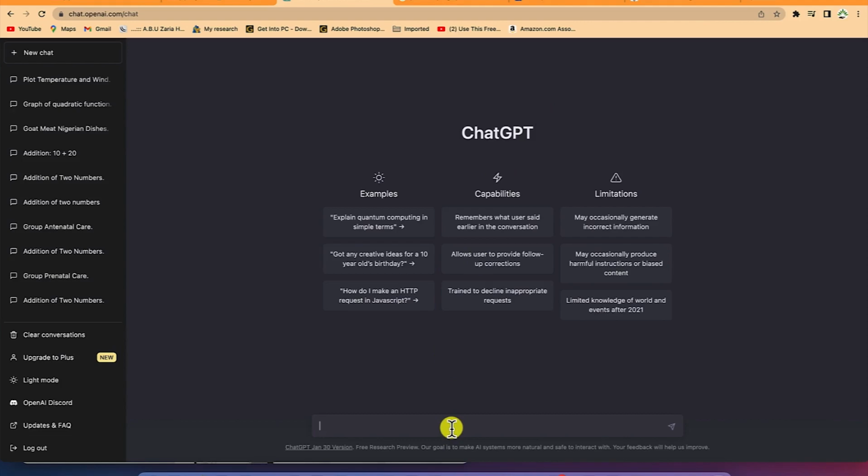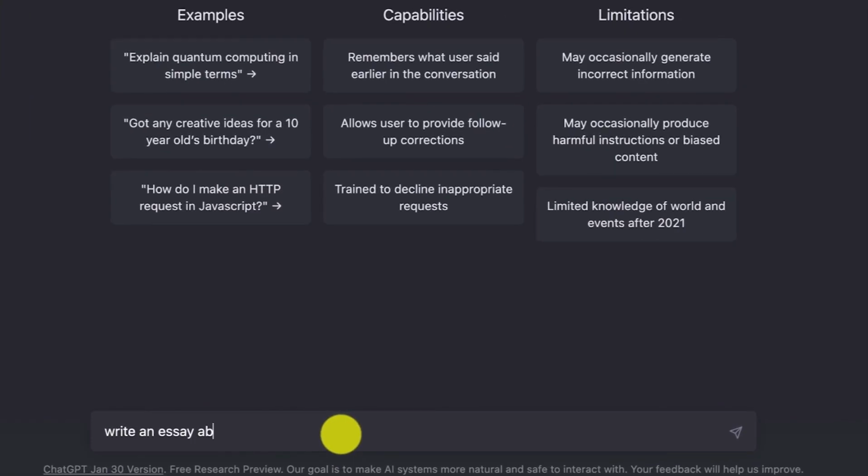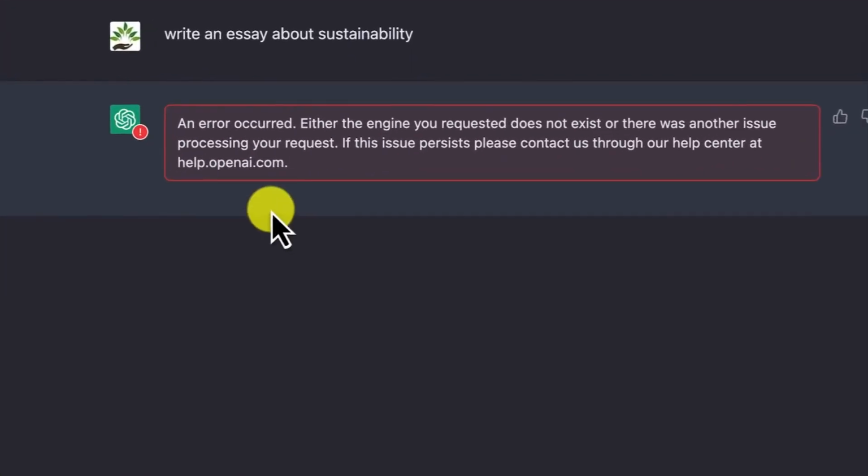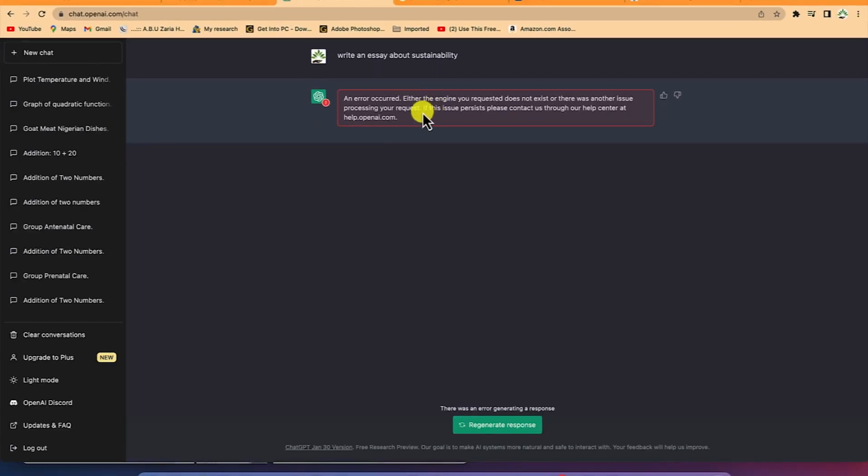For example, let's say, write an essay about sustainability, and you hit enter, and you can see we got this error message: "Either the engine you requested does not exist, or there was another issue processing your request. If this issue persists, please contact us through our help center at help.openai.com." Okay, so this is one of the errors. You can easily check your internet quality. That's the first one. Check your internet service.